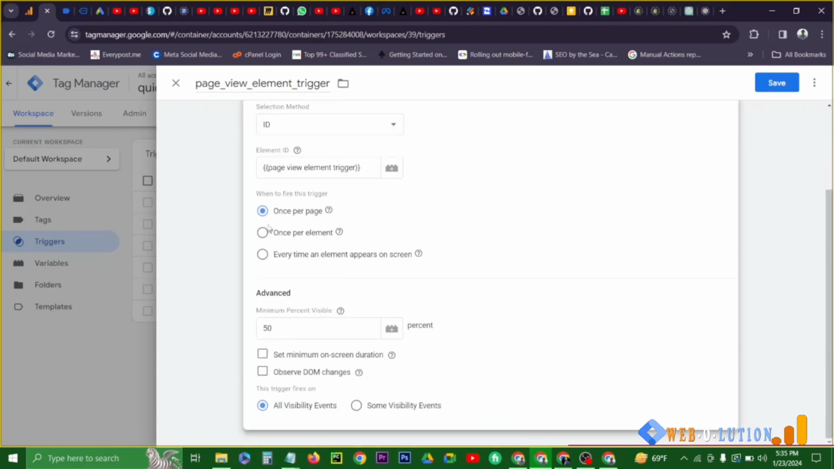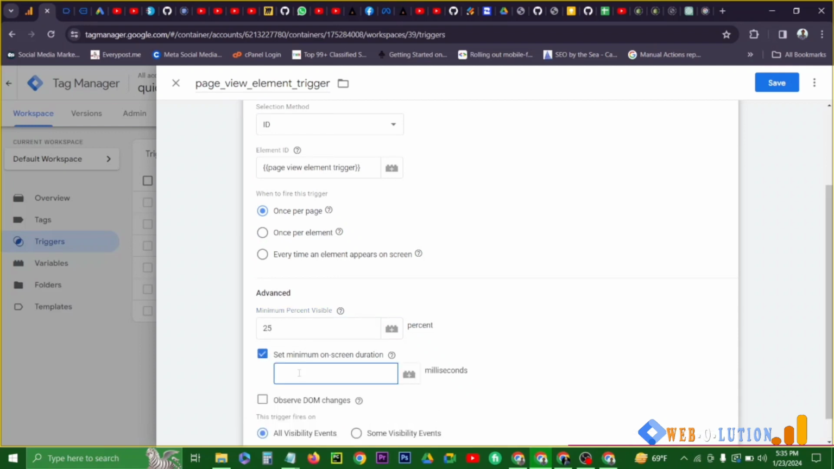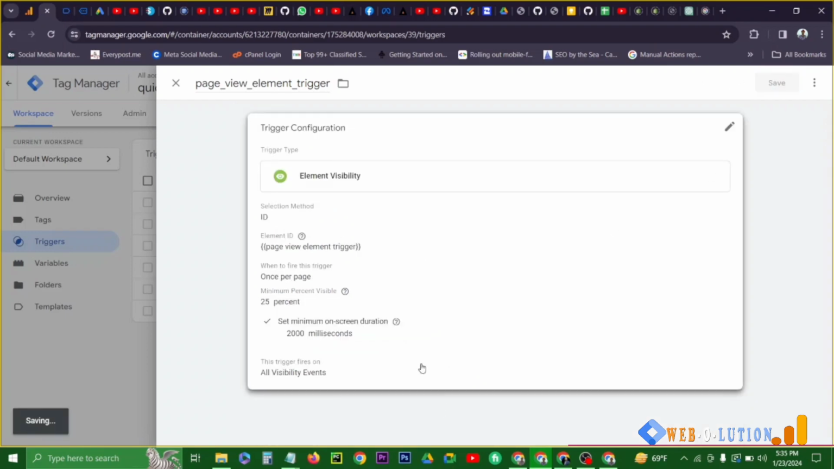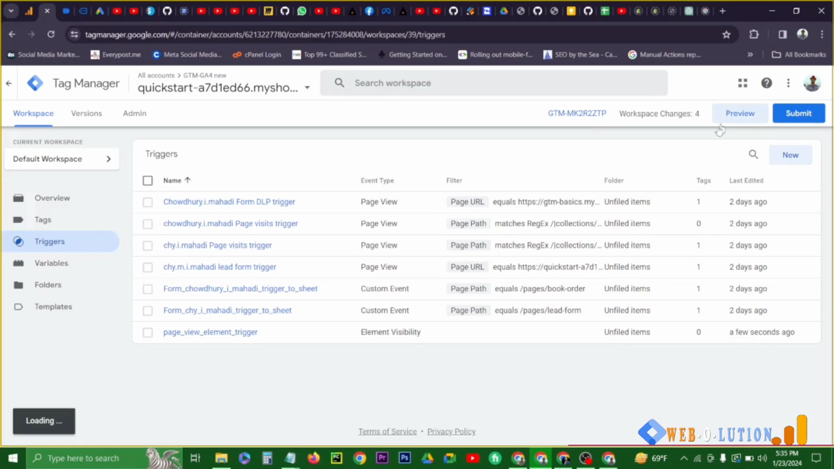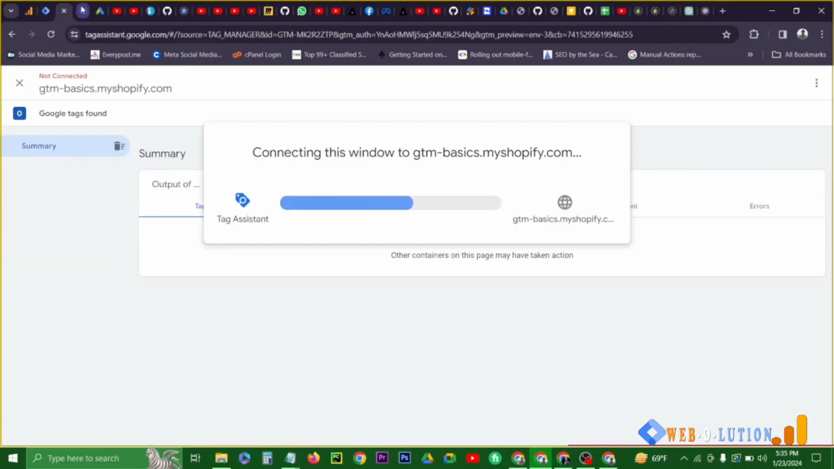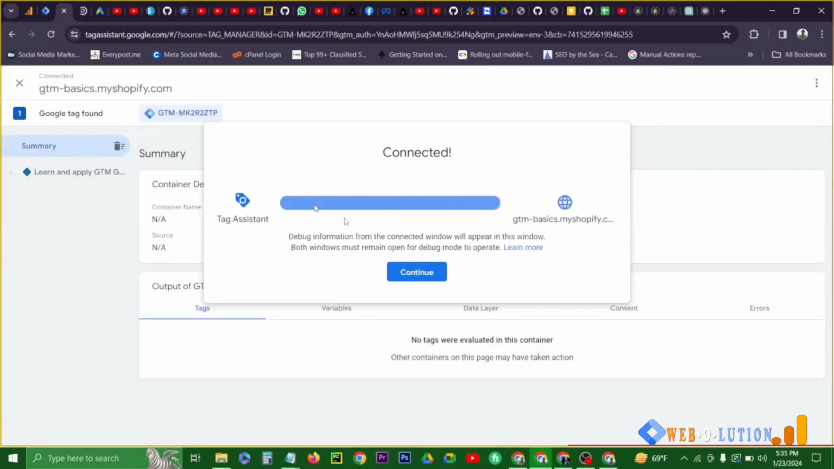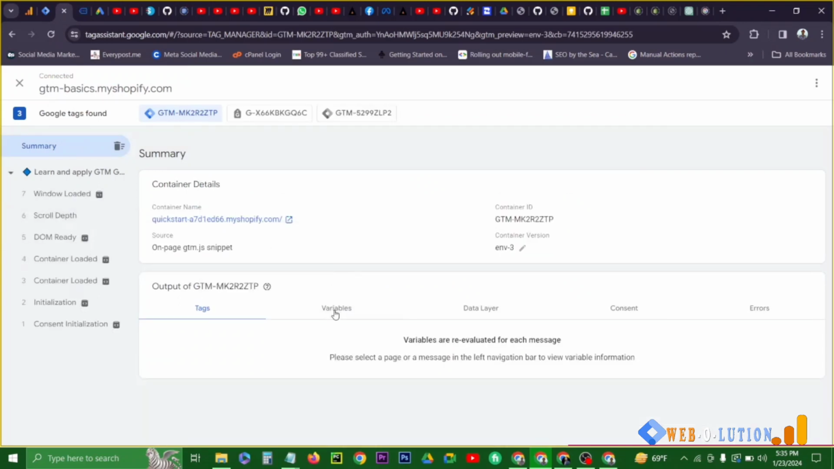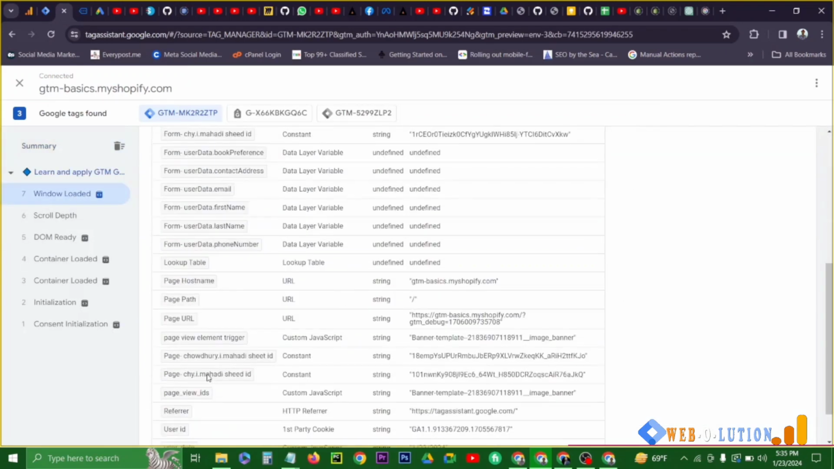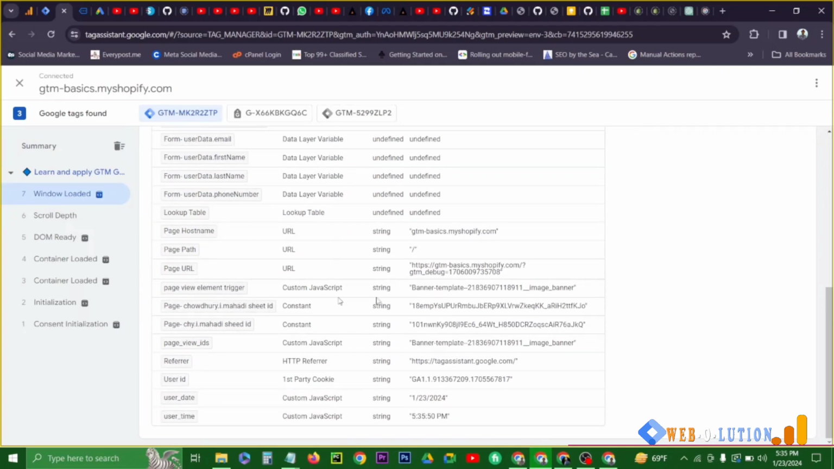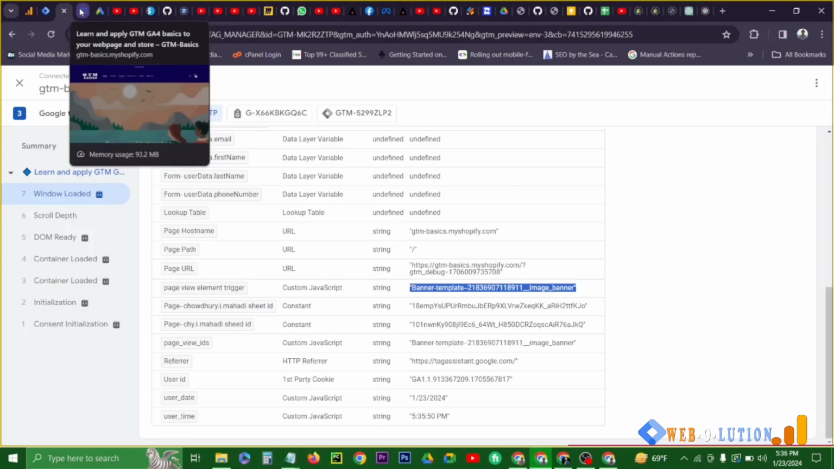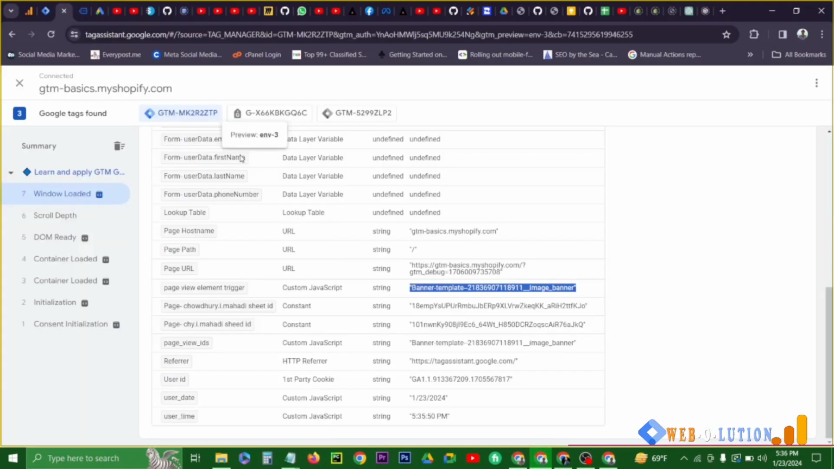let's set the condition here. Once per page is good for us. 50%, or we can reduce it to 25%, and set the minimum time to 2000 milliseconds, 2 seconds actually. Let's save, and now let's preview. Now let us first see the variable in the window loaded section. Our variable page view element trigger is showing the ID. So let us be on the page and just return before 2 seconds.